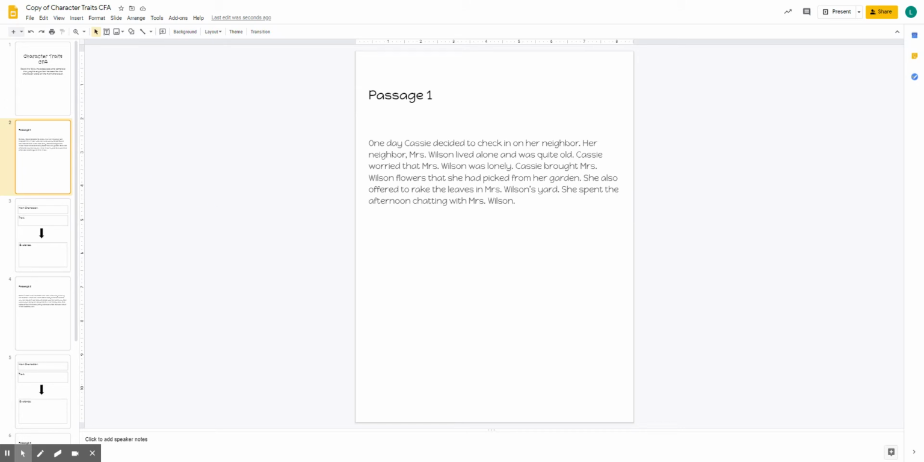One day, Cassie decided to check in on her neighbor. Her neighbor, Mrs. Wilson, lived alone and was quite old. Cassie worried that Mrs. Wilson was lonely. Cassie brought Mrs. Wilson flowers that she had picked from her garden. She also offered to rake the leaves in Mrs. Wilson's yard. She spent the afternoon chatting with Mrs. Wilson.